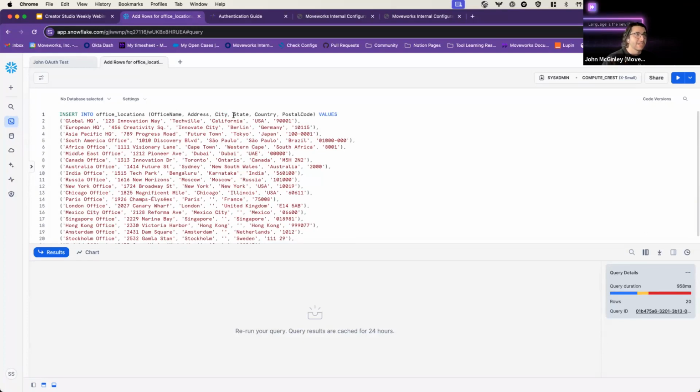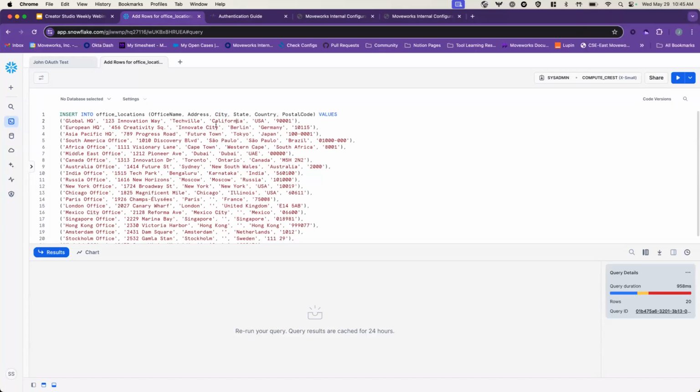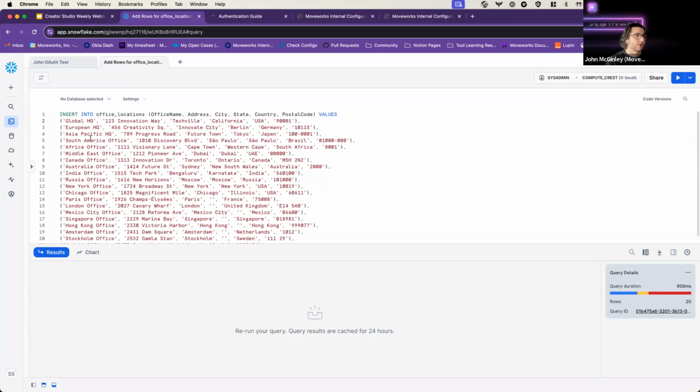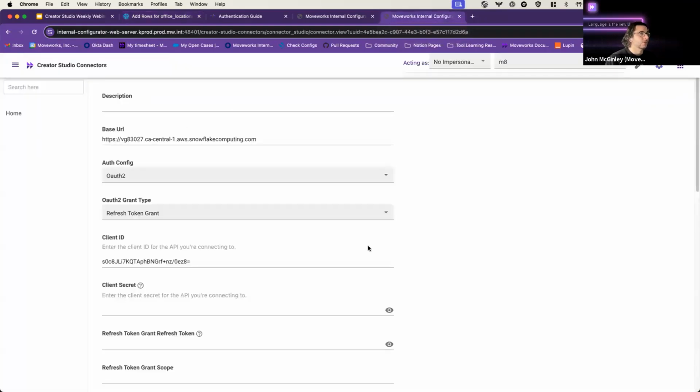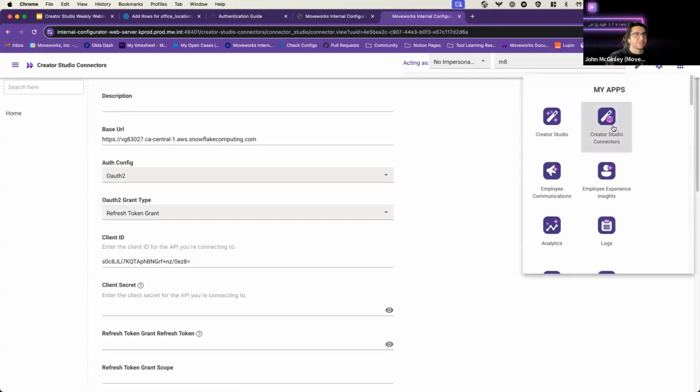And when they ask our Moveworks bot for information about the office in a given city, we will then go, okay, submit the SQL statement with the city that they've given us and pull the relevant row back and present them the information that they've asked for. So our next step is going to be going into Creator Studio. To get into Creator Studio, you should be able to access it through your My Moveworks tile and your identity system. And then you should have this menu where you can access Creator Studio connectors and then create a new one.